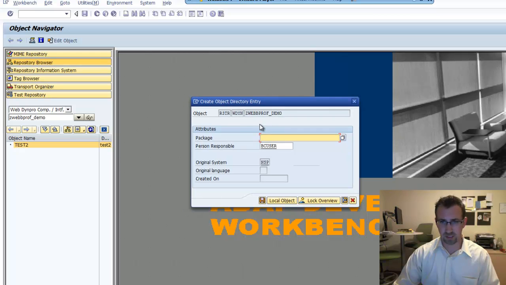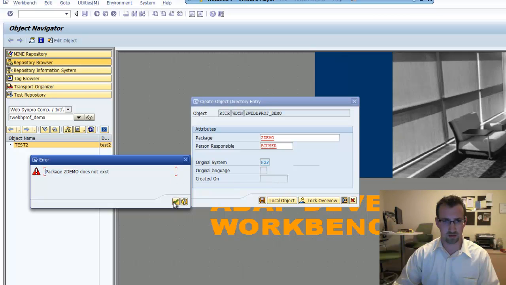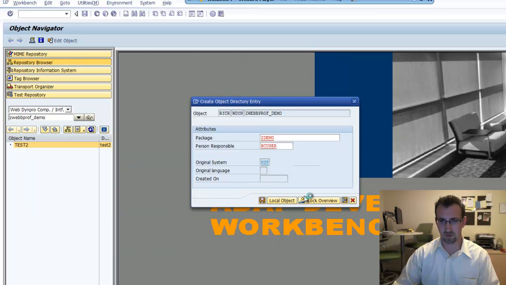If you have problems creating this component and you're using the NetWeaver trial edition, make sure you use BC user, and we're going to create a custom package, Z demo. You could also do local object since we're not going to productionize this. Maybe I have to do local object. There we go.